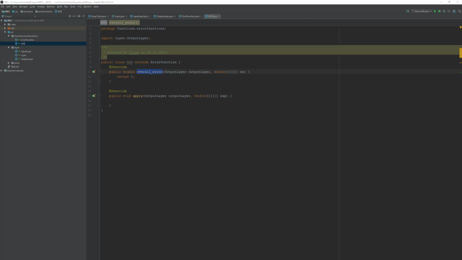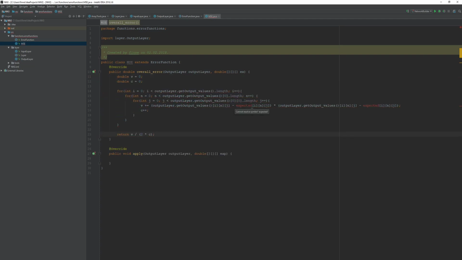So in here, the overall error of our mean squared error: the function was to sum up over all differences squared and then divide by the amount of output neurons times 2. It might sound complicated, but I've shown you everything in the previous tutorial, so I'm actually going to copy this, and it would look something like this. This is the expected output, like this. So I'm iterating through all three output dimensions. I have a running value v, and I'm increasing it by the difference squared. So the output layer.getOutput at i minus the expected output at i.